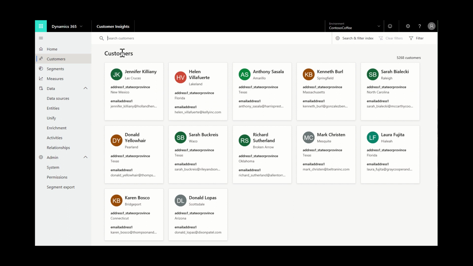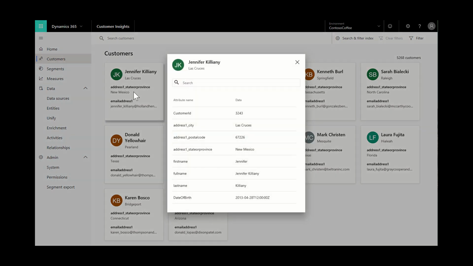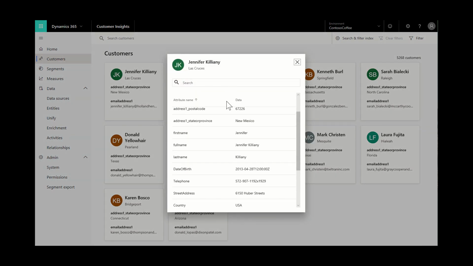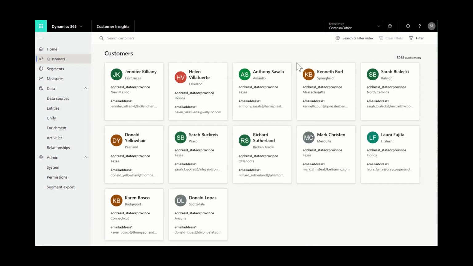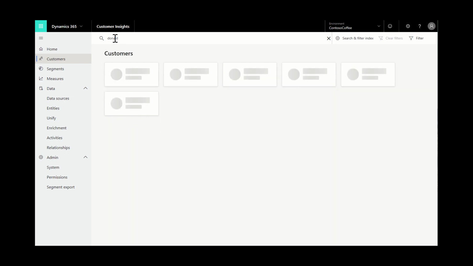And now, when we return to the Customer tab, we see the unified profiles that were created by the system. Because we configured the search and filter index, we can also do quick searches on any of the indexed fields. If I type a name into the search box, the view is filtered down to the set of customers that contain that name. I can do the same thing for cities.